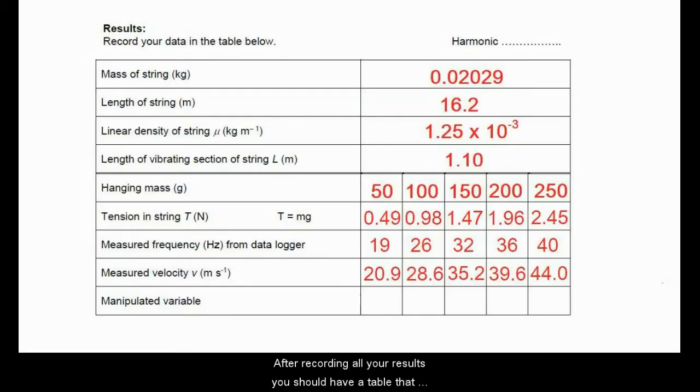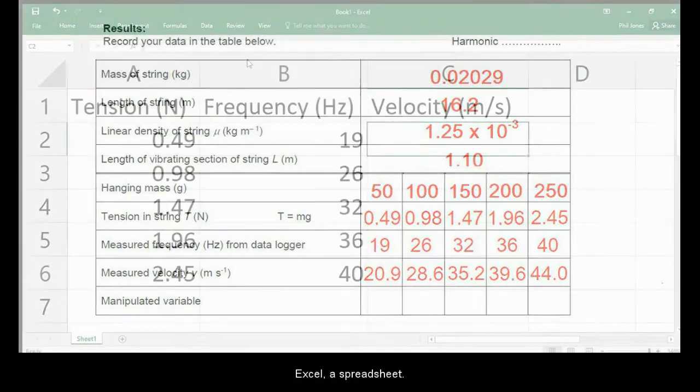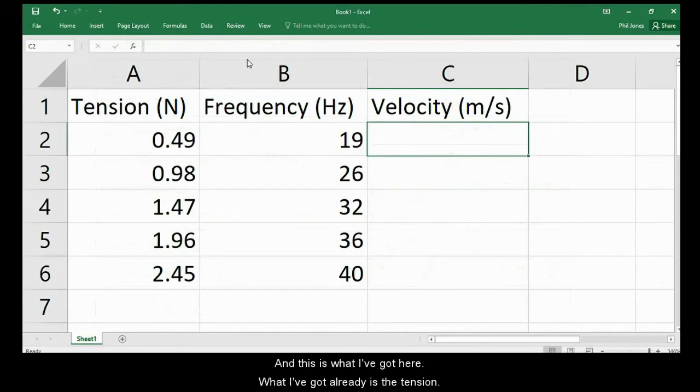After recording all your results, you should have a table that looks something like this. Now the next step, of course, is to draw the graph with tension as the x-axis. Instead of doing this on paper, a far better way is to use Excel, a spreadsheet. And this is what I've got here. What I've got already is the tension written here. I have included the frequency here because I'm going to use the frequency to work out the velocity.